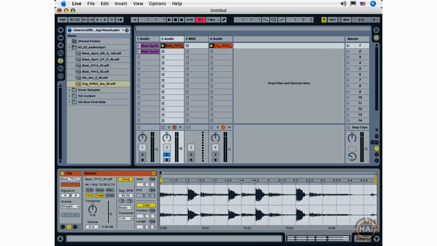So now we've had a good look at the sample display in the sample box. In the next movie, we'll take a look at working with the envelope box in Ableton Live.